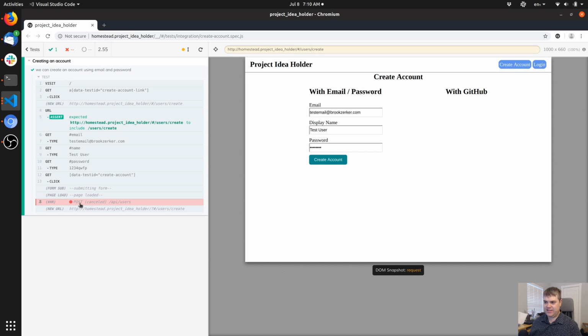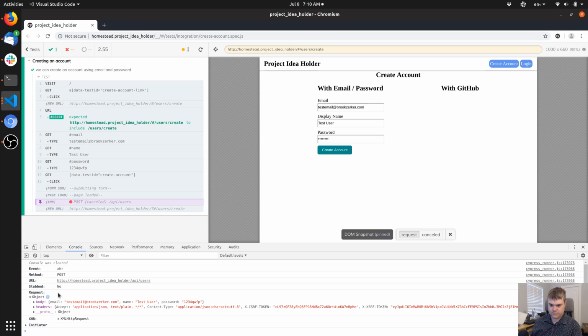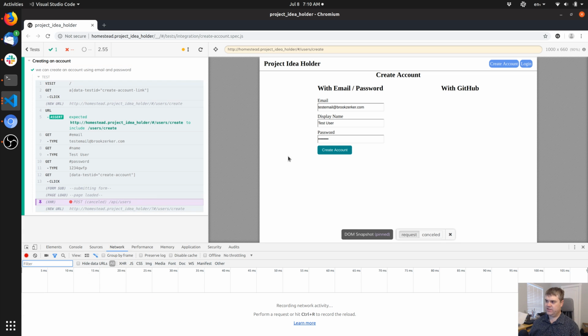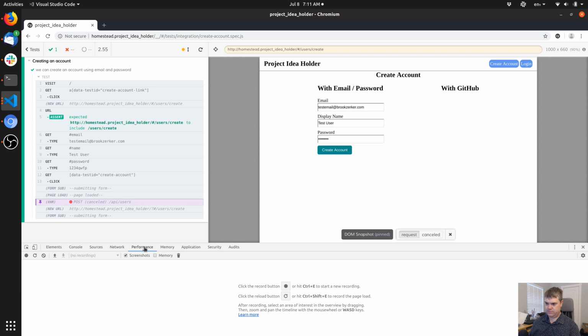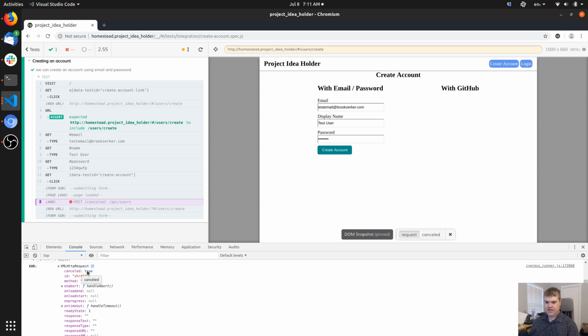Oh, the post was canceled. Okay, so let's see what happened. DOM snapshot request canceled. Printed output to my console. So this was the body. This is the headers. It had the XSRF token. I should try this again. Oh, it's not recording that. Canceled true.